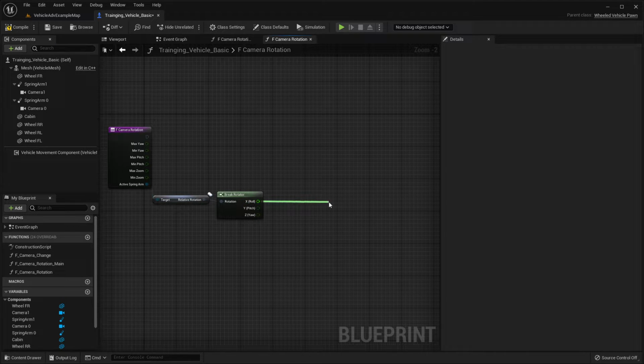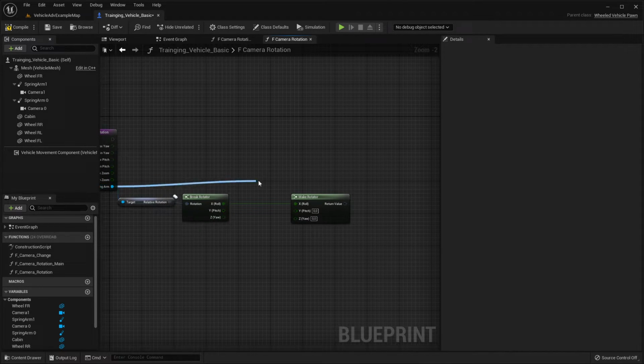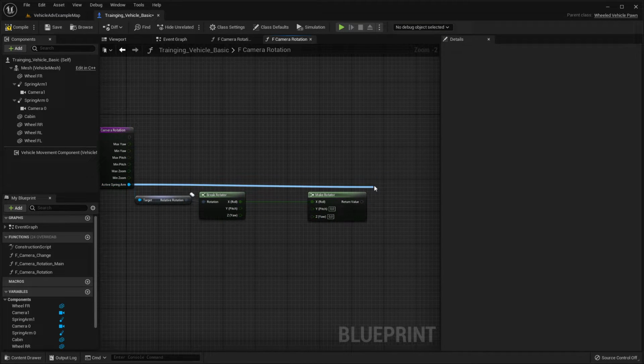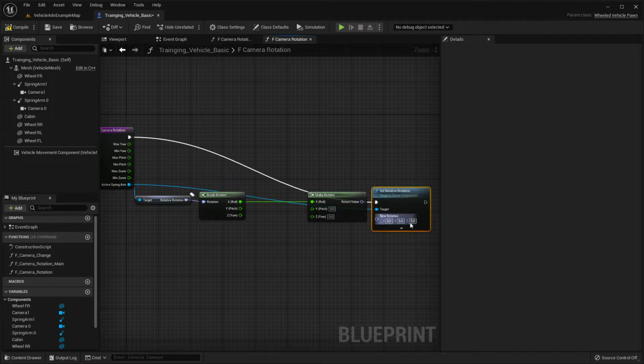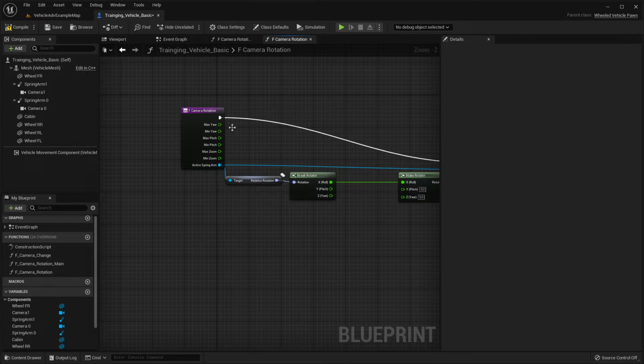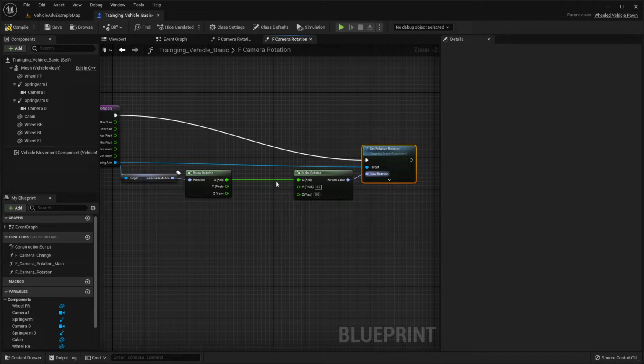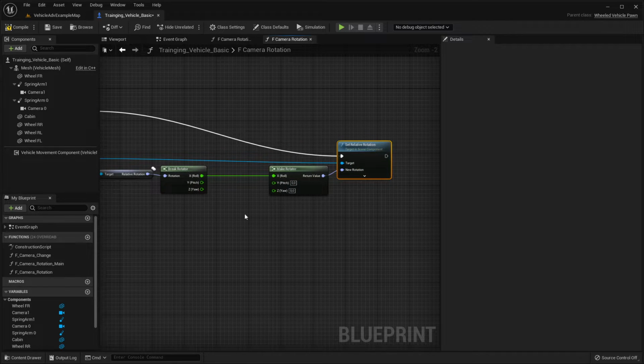Now X, we want to use X, so we can drag it and make a rotator from that one. And on the Y and Z, we will actually do some math. Okay, from active spring, we drag it and type set relative rotation. That's execute as well, connect here, and we return this value of new rotator. That's going to be new rotation.